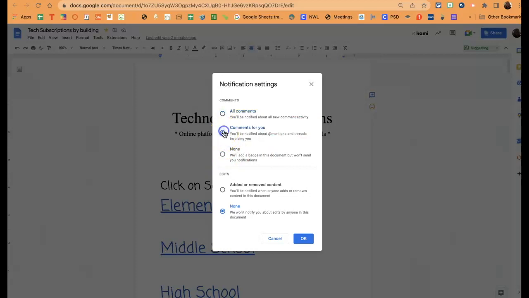Maybe you only want to be notified about app mentions, and we're going to talk about that in a minute, or any threads that maybe somebody puts your name into. And then none means that no matter how many comments are added, you're not going to be getting an email notification that it was made. And then same thing at the bottom. By default, it's on none. But if you want to know as soon as somebody makes an edit or removes some content from this particular document, you can turn that on. And it'll stay on just for this document until you change it.